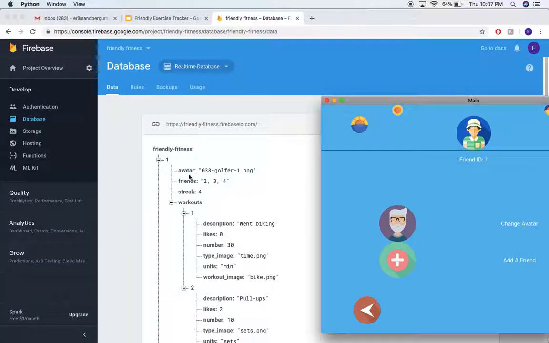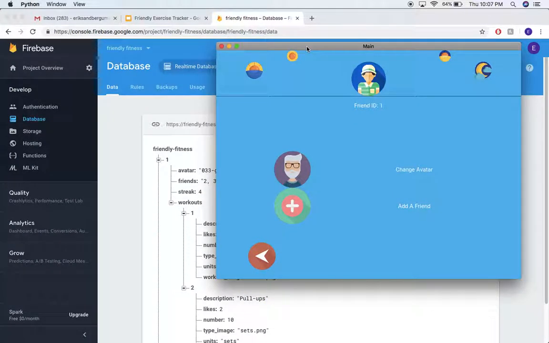We've updated our avatar to the golfer image, and everything is working as expected, except this back button. Looks like I forgot that.